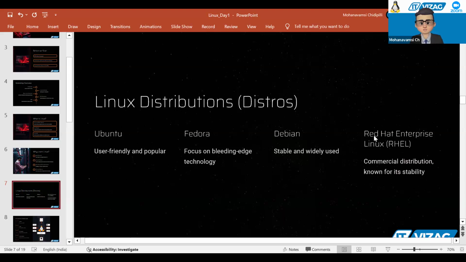For example, Red Hat Linux. So there are multiple distros maintained by different companies. For example, we have AIX servers. That is also one type of server that is supported by IBM only, IBM AIX servers. So these kinds of things, right? That's why you have to learn Linux in the most proper way.